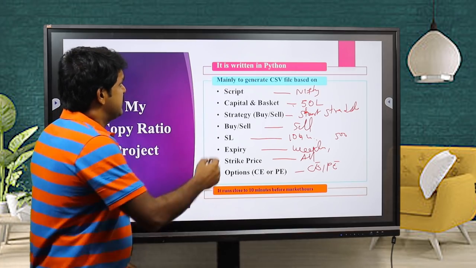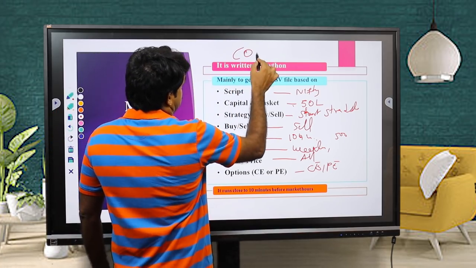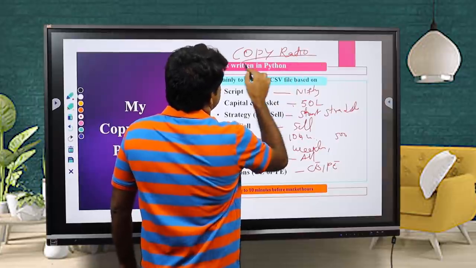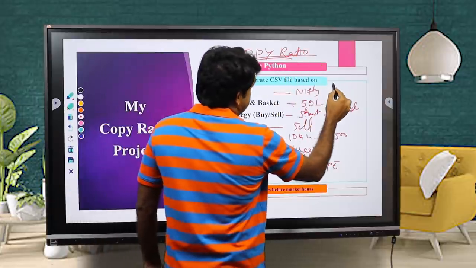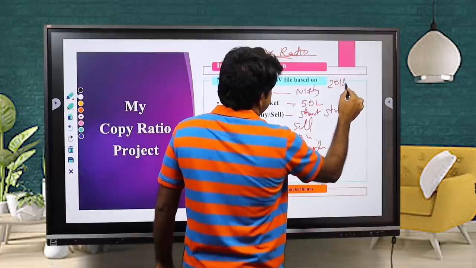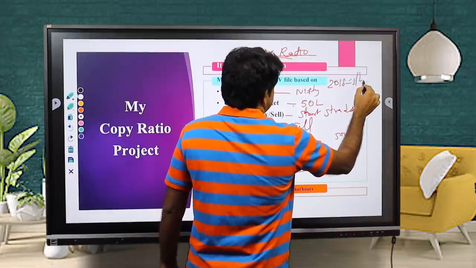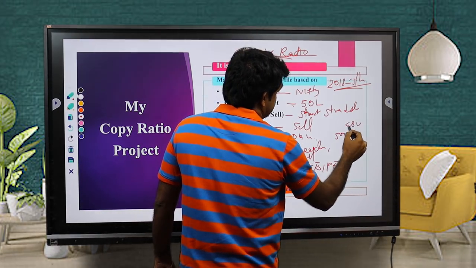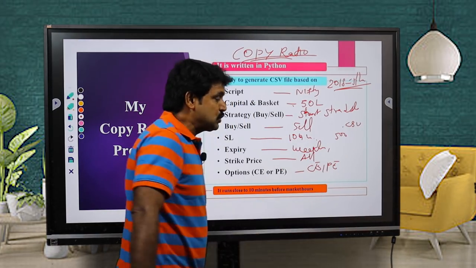It generates the Excel file. This program is called copy ratio, and I am executing this copy ratio since 2018 till now. It gives a series of CSV files. That file I'll show you.